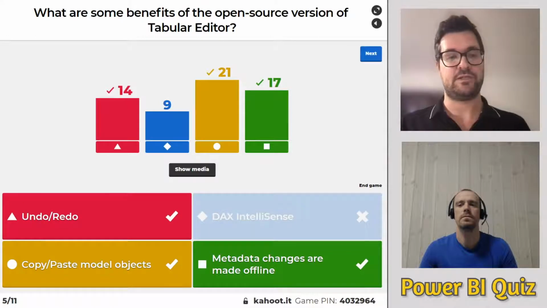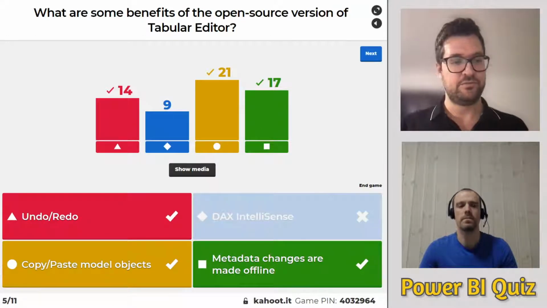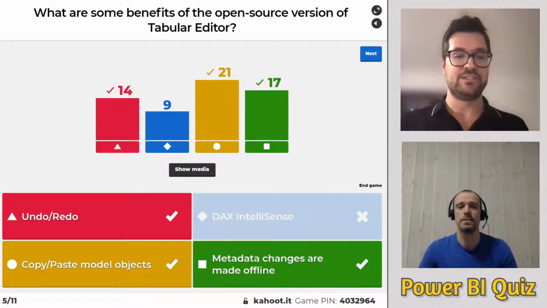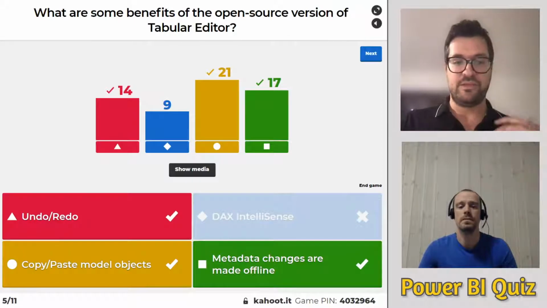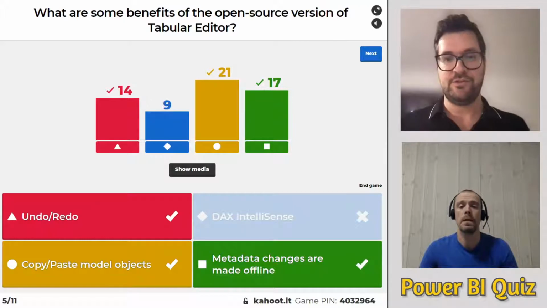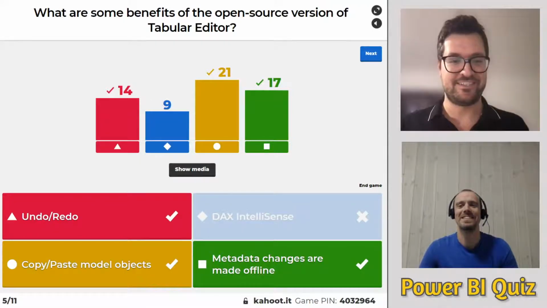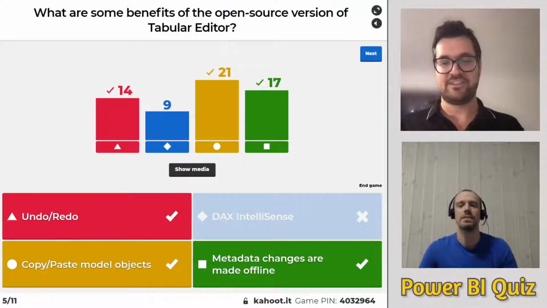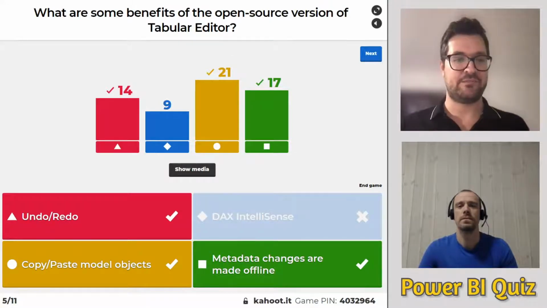version of Tabular Editor. But all of these other things you see here, undo, redo, copy, paste, offline metadata changes, those already work, and I believe these are also some of the features that people really like about Tabular Editor, because it just makes things much more productive. You can make changes lightning fast. You don't have to wait for things to recalculate, or the little working on it spinner that we see all the time in Power BI Desktop. There's nothing of that sort going on in Tabular Editor.